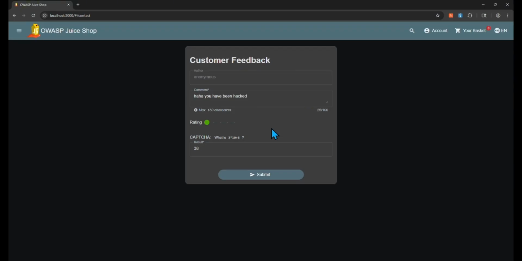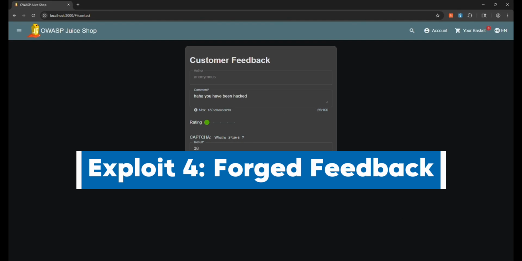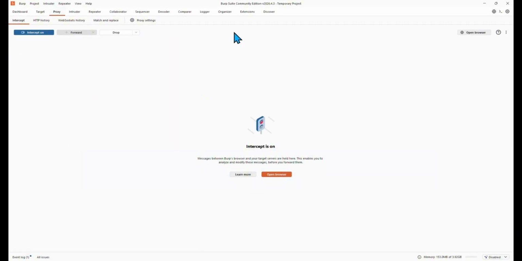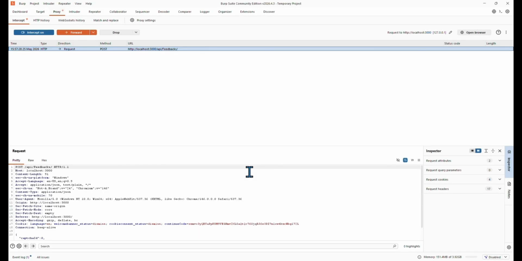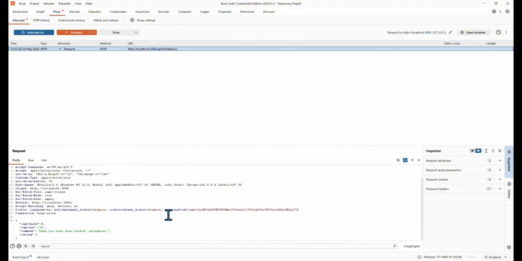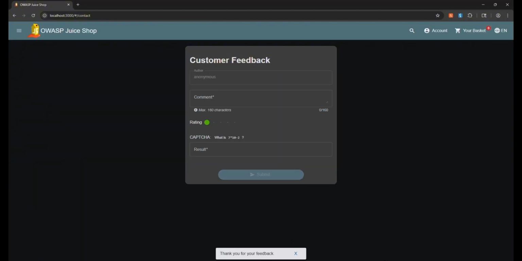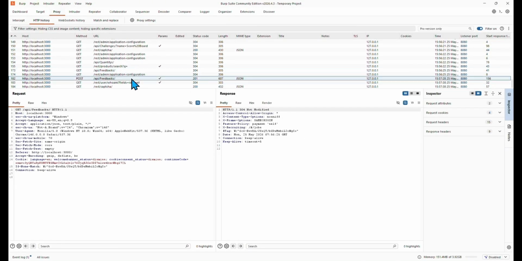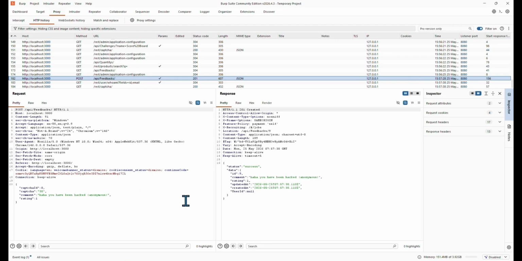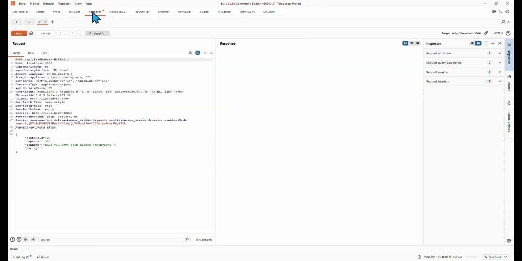So we will continue with exploit 4, which is forge feedback. Here is the feedback page, and I will fill in all the details. Make sure the Burp Suite intercept is turned on, and then click send. And we can see the request is intercepted. After that, turn the intercept off. Next, search for the post feedback request. Here we can see the user ID parameter that we want to exploit. So send it to the repeater and modify the user ID.